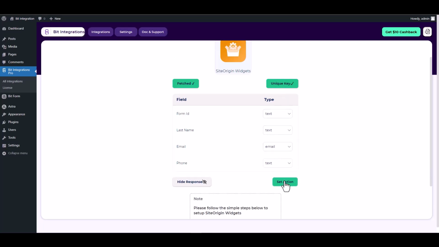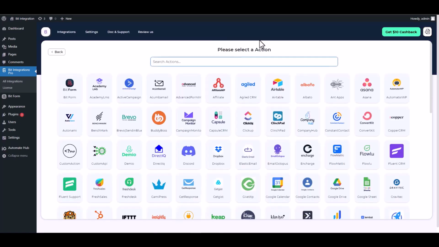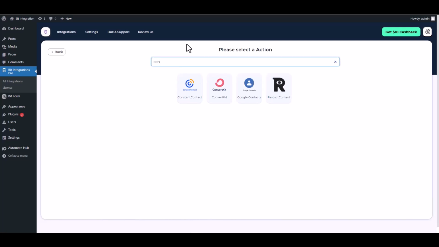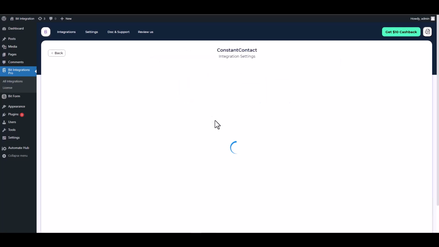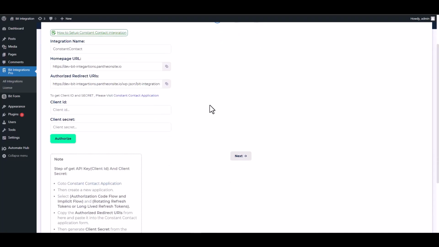Set action. Search and select an action, Constant Contact. Give here the client ID and the client secret. So please visit the Constant Contact application.